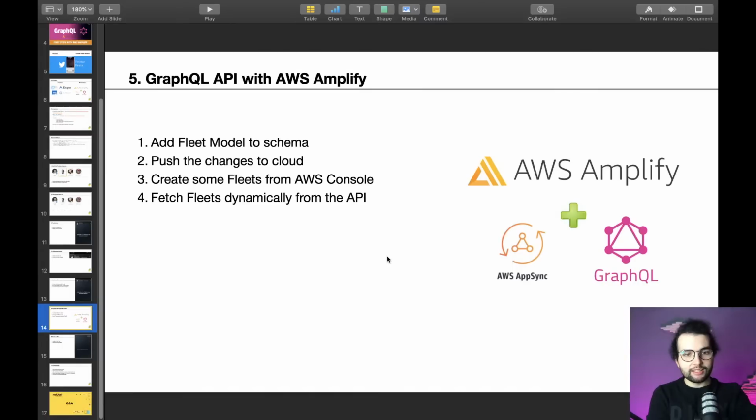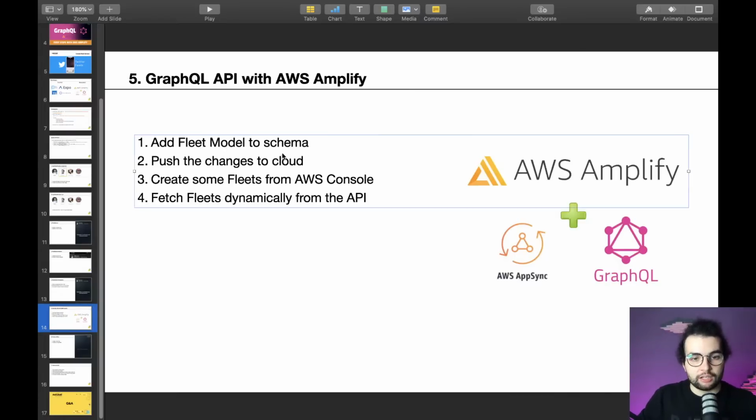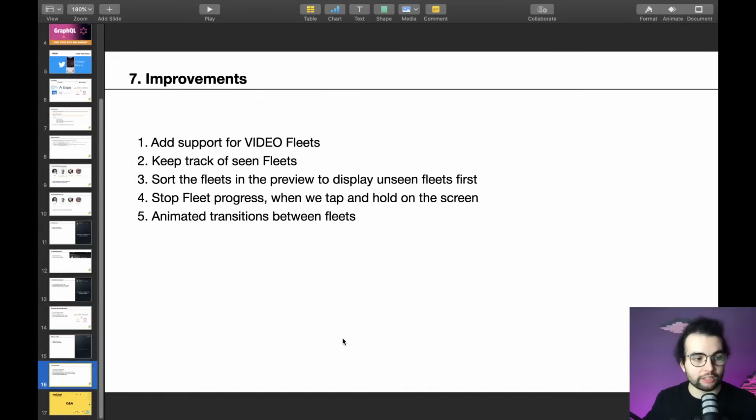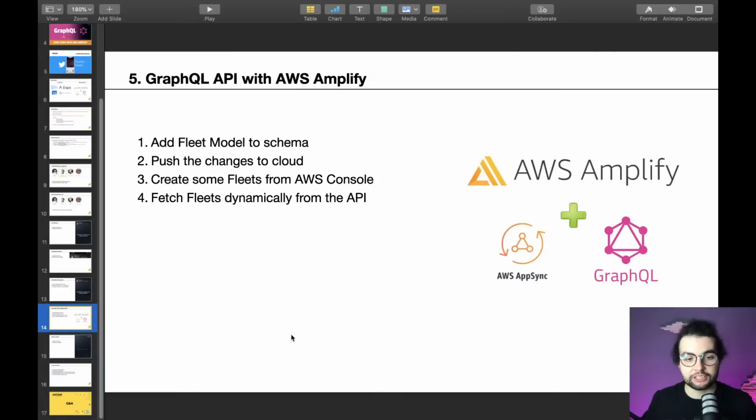Why not? So yeah, we added the fleet model to the schema based on what we already have there. We pushed the changes to the cloud. We created some fleets from the AWS console, and we also fetched the fleets dynamically from the API. So guys, I think that we are coming closer to an end with this live stream, and I would like to give you some suggestions where you can take this build and continue, and what you can build extra to practice and to actually learn and grasp the concepts, and practice makes perfect.